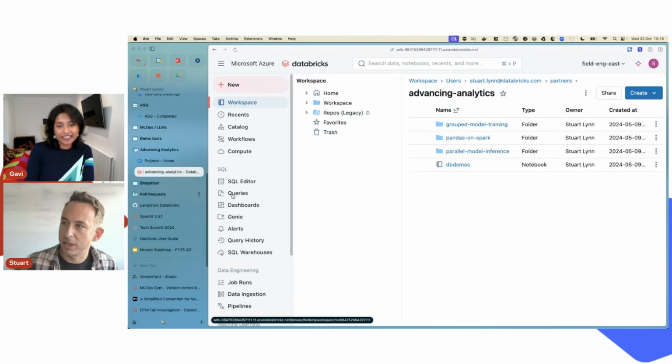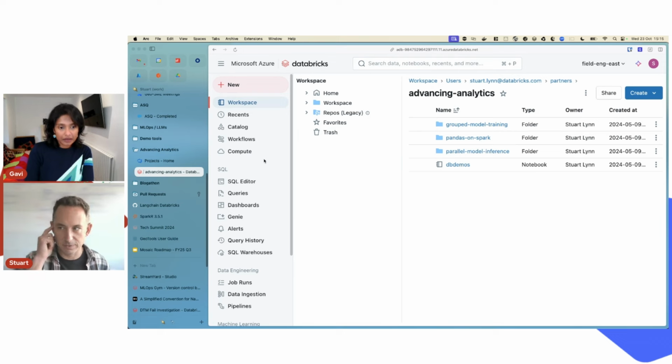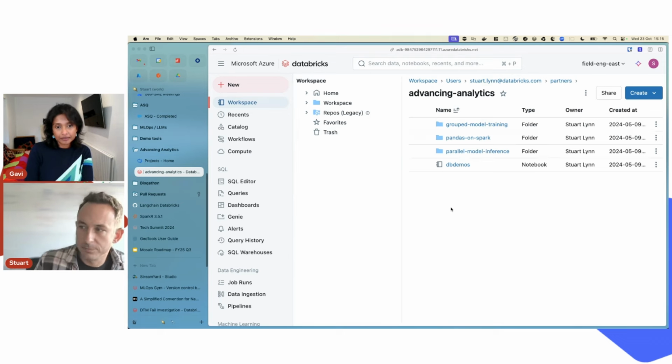So we're going to work in an Azure Databricks workspace, but the advice here goes for whatever public cloud provider you're using Databricks on. And we're working in the same workspace where we would normally work with notebooks and Python scripts and all that kind of stuff. So this is where I'm going to start.